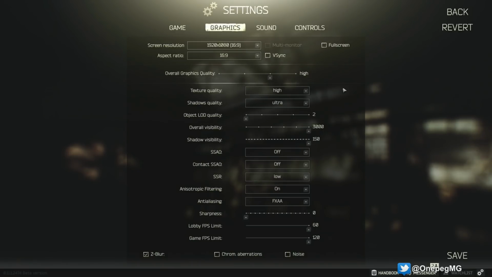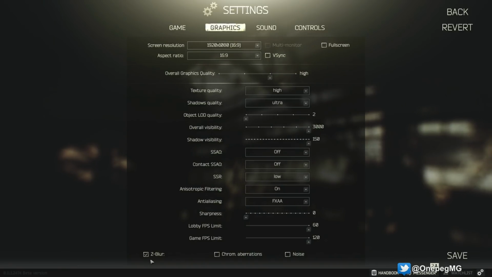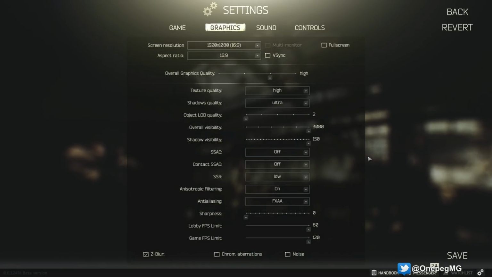So for me, this is what I have set up for my own graphical settings, but again, you'll have to play with this a little bit. The most important things on this entire menu are sharpness and object LOD quality. They seem to have the largest graphical hit. The three items on the bottom, Z-blur, chromatic aberrations, and noise, are more of quality of life or personal preference kind of things, although I will say that chromatic aberrations and noise, when unchecked, tend to lend some extra FPS. I personally like the Z-blur effect, so I leave it on.